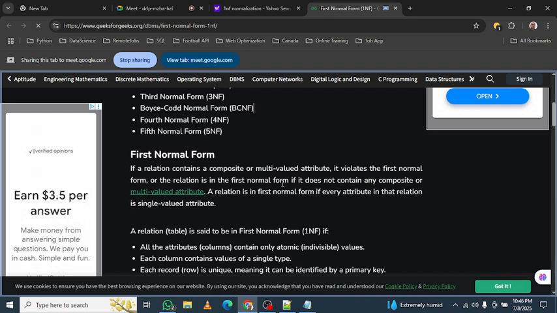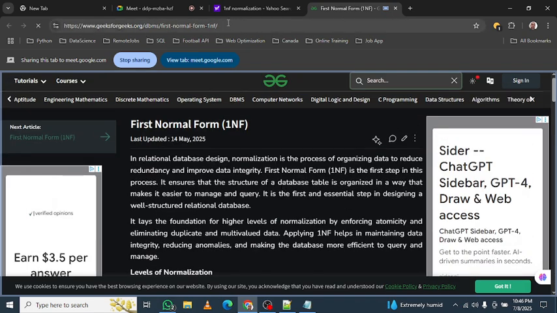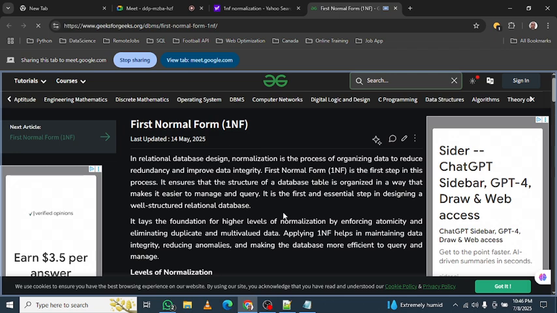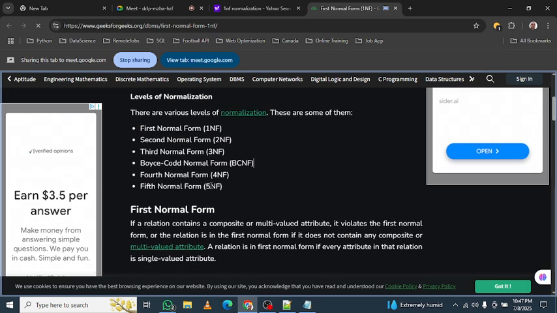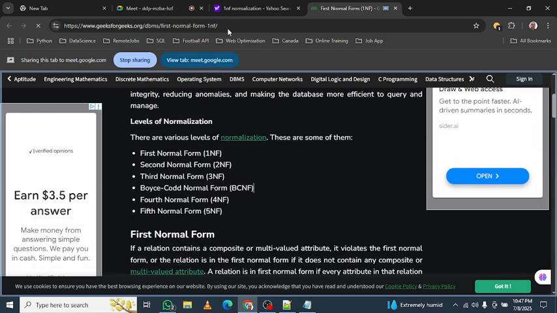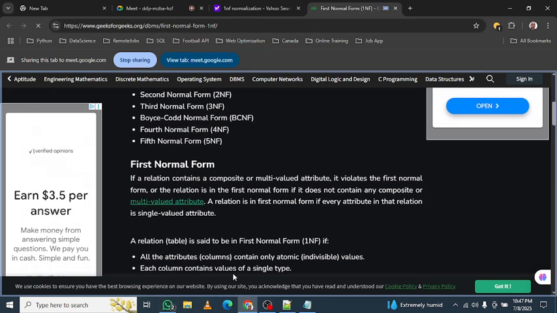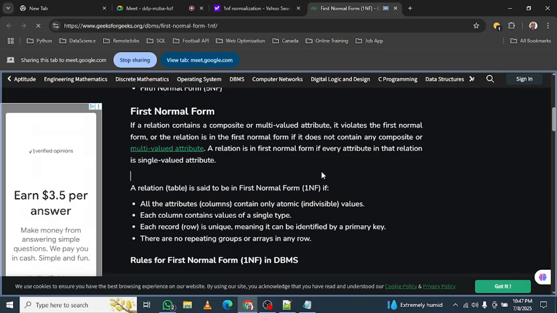All right. Now, this website, I say, is a very good website to learn a lot of things. But I'm just picking data normalization from it. The site name is GeeksforGeeks. So I'm picking part of the rules of data normalization. I've copied the URL and pasted it on our WhatsApp. So I'm going straight to the rules.